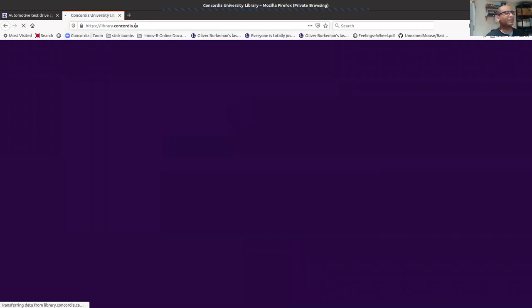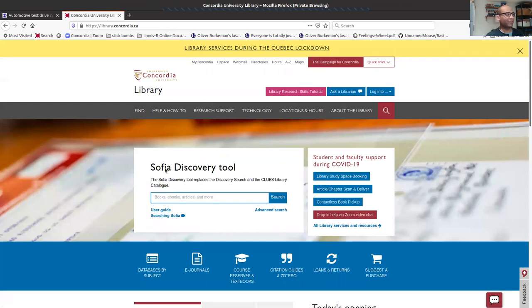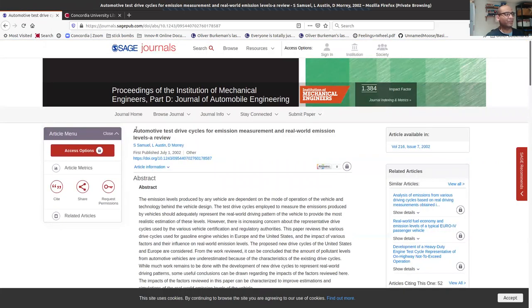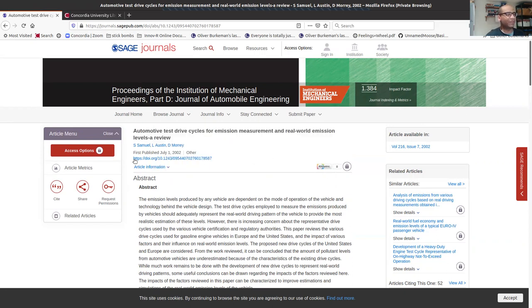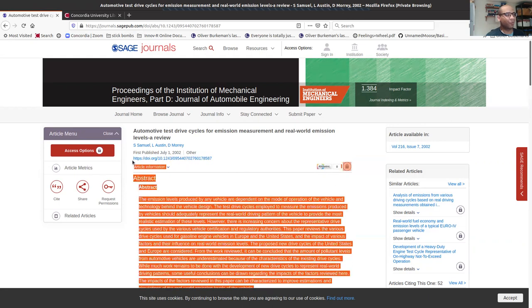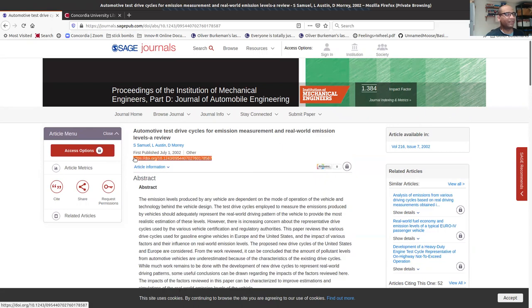library.concordia.ca. This is our library's website. And I'm going to use the Sophia Discovery tool here. I'm just going to grab, there's actually two different very useful items to grab. So the title should be unique. It most often is. The title of the paper. And there's something here just below. You see here, this looks like a web address. And it's formatted like a URL, like a web link. But it actually is something called the DOI.